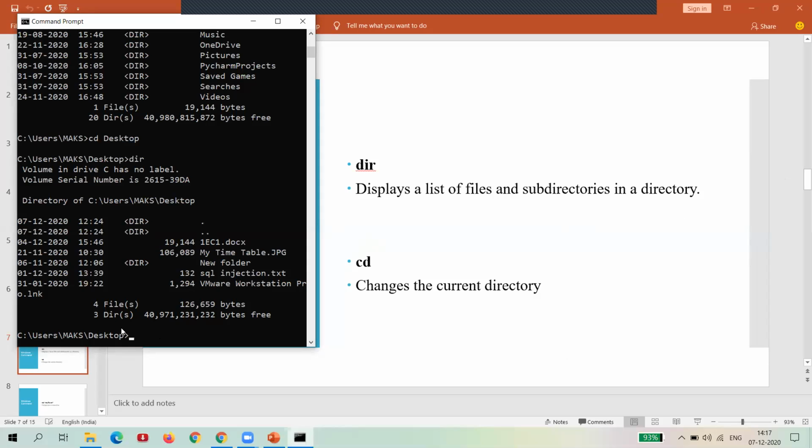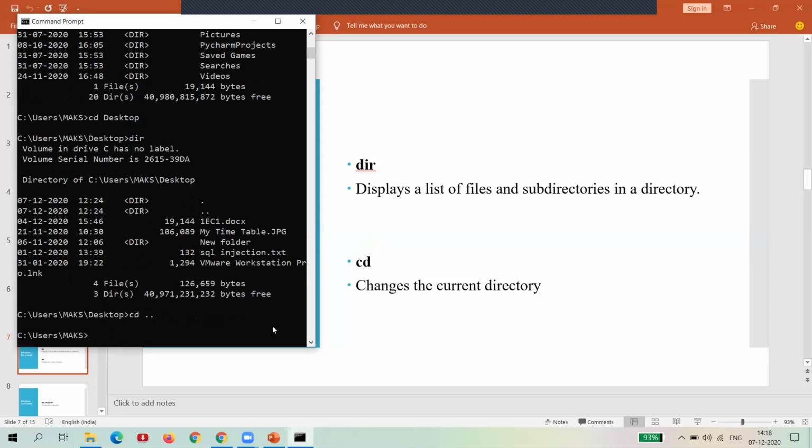Now, for example, again I have to move into the max directory, so I have to back out from the Desktop. Then we use the command cd space dot dot. That means you can move out from the current directory. Cd space dot dot, then press enter. Now you can see I have been redirected to the max directory again. So if you go inside, the command is cd and write down the name, and if you go back, cd space dot dot.